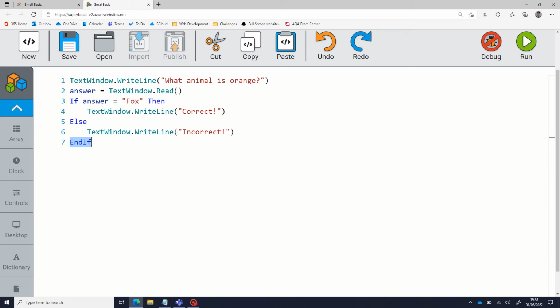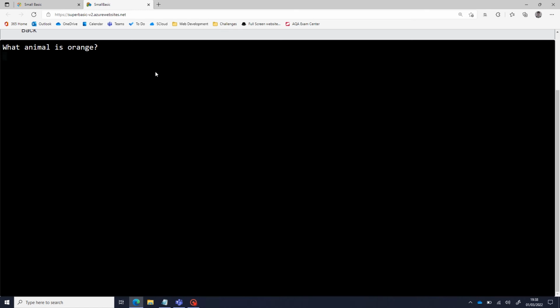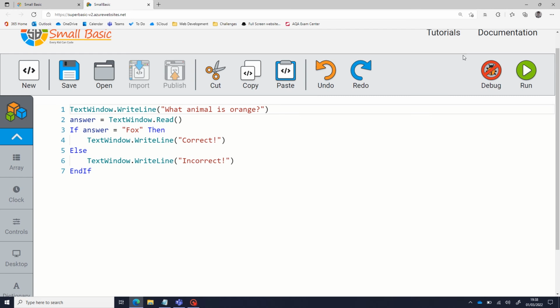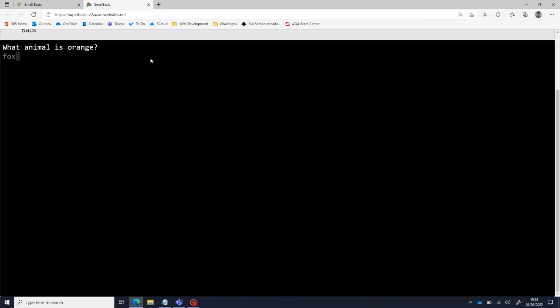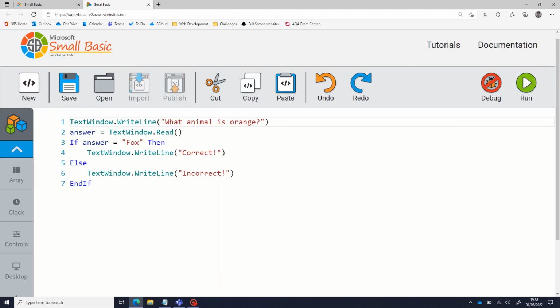Now, let's check this program works. I'm asking what the animal is orange. I'm taking the user input and storing it in a variable. I am then checking to see what it is and then outputting whether it's correct or incorrect. Let's see. If I write in fox, I get correct. If I write in fox with a lowercase f instead of an uppercase f, I get incorrect. So you can see I have to be very specific about what I write.